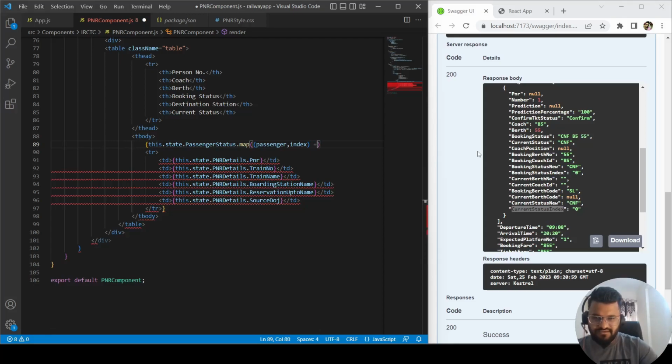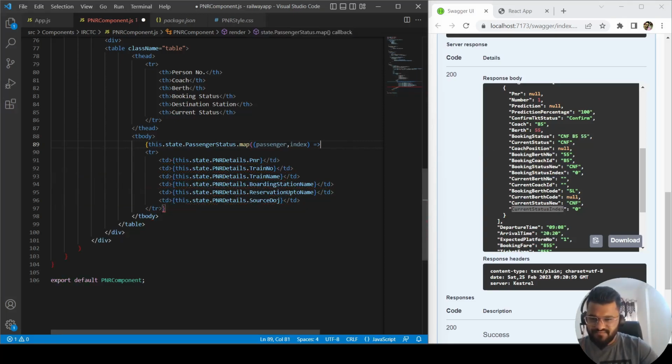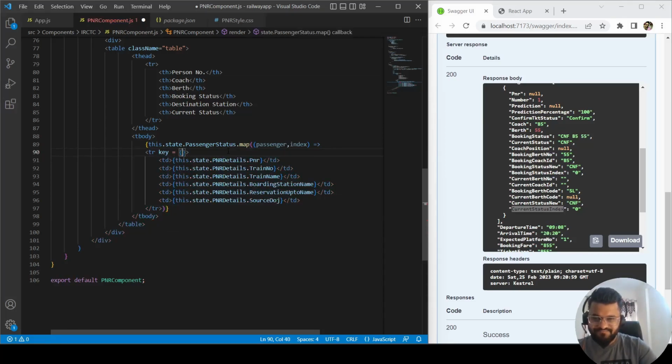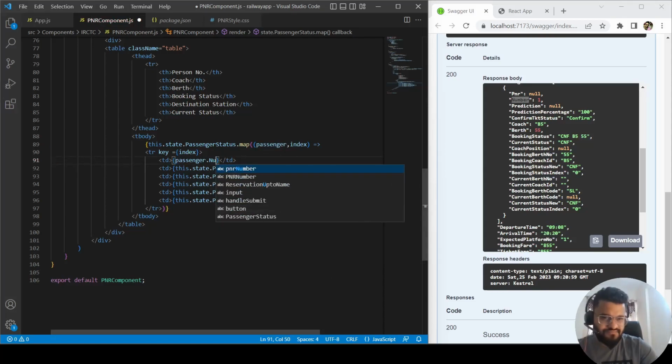And then you can write this. Obviously this one is also needed after this. So here in the tr you need to provide the key, so the key is going to be index. All these passenger details we can find from here. So let's use this response. Person number is nothing but the number, so we can write here passenger.number.